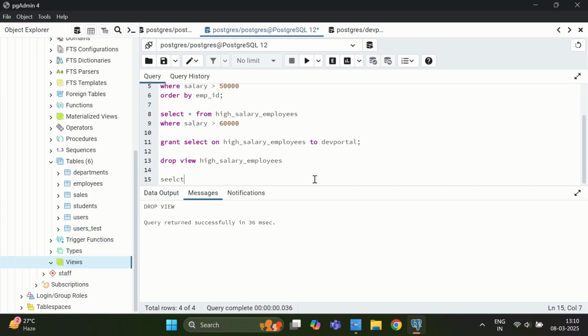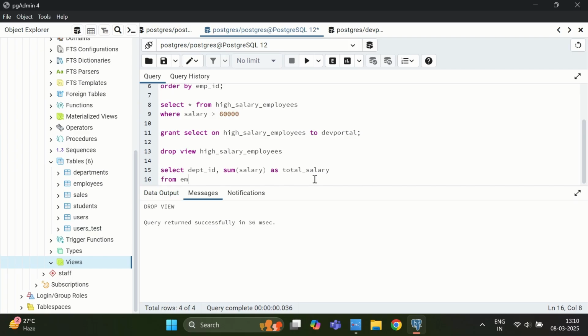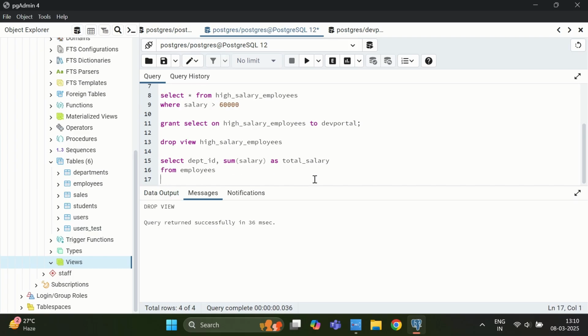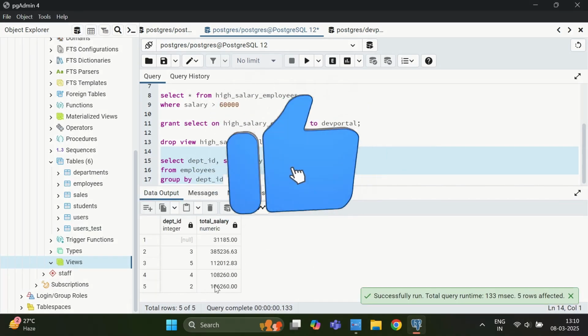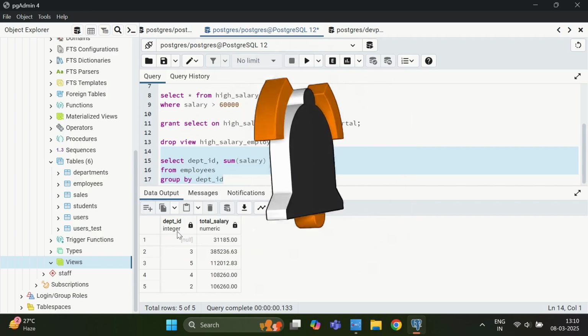So I will write select department underscore ID, and here I will use aggregation, that is sum of salary. So it will calculate the total sum. Let me give this a name, total salary from employees, and here I need to provide the group by clause, group by department underscore ID. If I execute this query, it will give me the department ID and total salary of that department. So you can see total salary is coming along with its department ID.